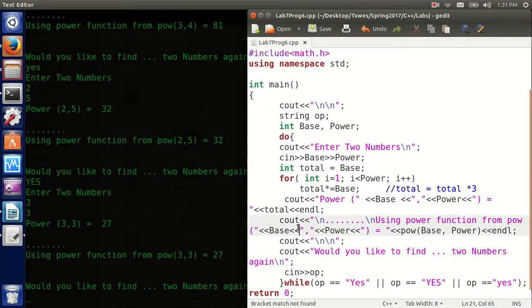So here, if I look at this code, this is what I added. This is a string operation, so we can keep looping. I don't want to exit the program. I want to do the calculation, enter two numbers, find the power, and I want the program to ask me again, do you want to do another calculation? I should have written that as an output. Here I'll have cout, enter two numbers, cin base and power. Now enter total equals base.